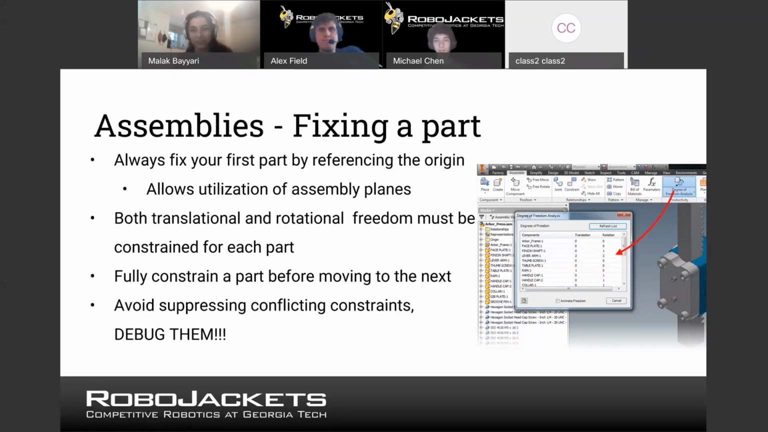Don't suppress them, because you can shut them out and ignore them. Don't do that, just debug them, because it'll save you a lot of time in the end.